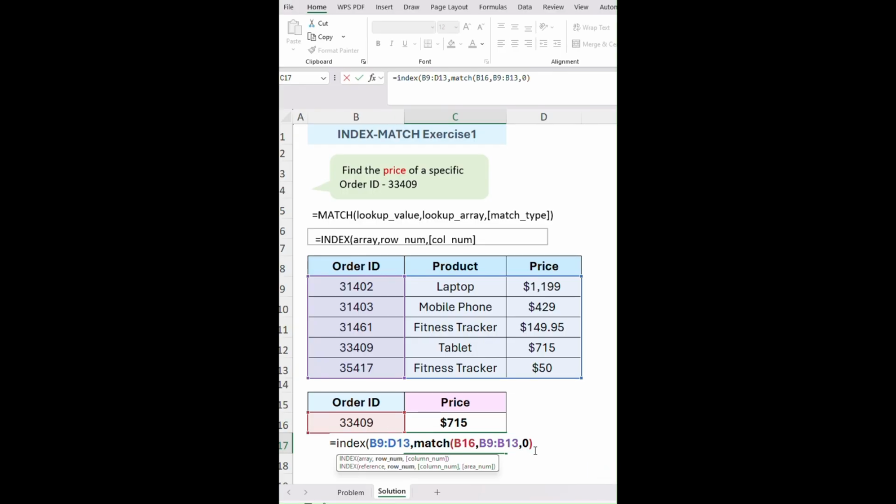And close the parenthesis, and then enter the column num as 3, because in this entire array, the first column is order ID, second is product, and price. We want the price. The price is on the third column. Press three and press enter. So we got the price of the order ID 33409. So this is how you do an index match formula.